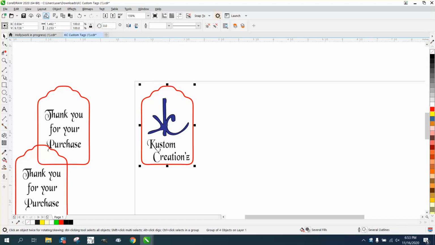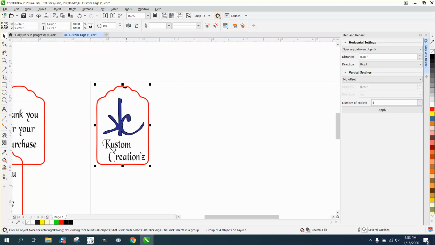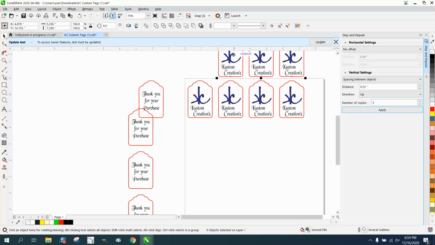Okay, now we're going to take this one and go up to Edit, Step and Repeat. If you watched the previous video, I had to add the thickness of the tag plus 3/8 of an inch. So now with step and repeat, you just have to do the spacing between the objects. You've got three settings here: no offset, offset, or space between objects. I think you could actually do both of them at one time, but I'm only going to do the horizontal. I'm going to make three copies, and then I'm going to grab them, and I'm going to turn this one to no offset and turn this to space between objects and make three copies down.